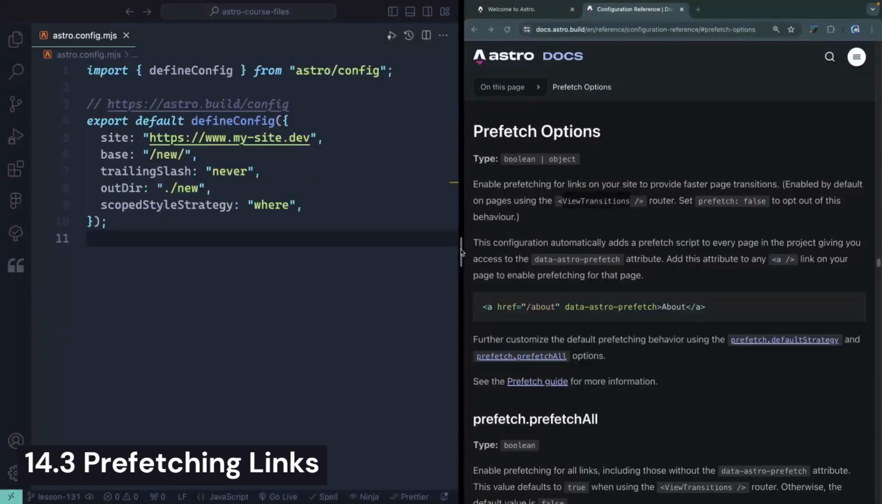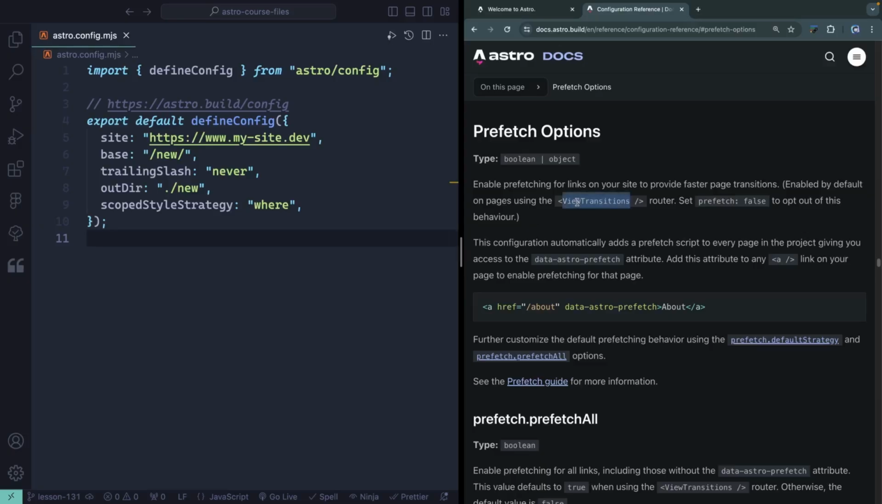Let's talk about some prefetching options. Now, essentially what prefetching does is it prefetches links that users might click on or have hovered over, and you can set a lot of customization here. Now, by default, when you're using view transitions, it does this automatically because it's trying to provide the fastest page transitions possible. So it kind of prefetches those links so they're ready when you go to transition. You can also set it to true yourself.